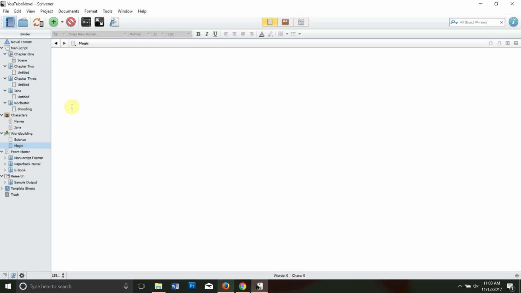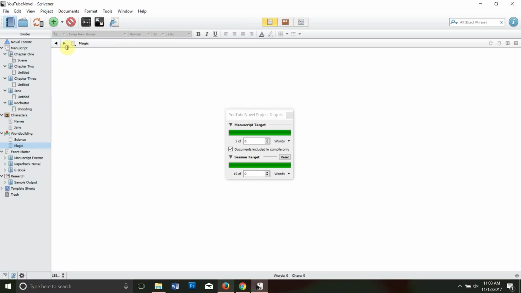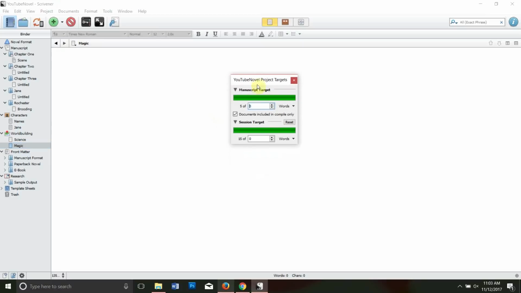So the last basic thing I want to show you before we get into how to compile your document and also how to import an existing novel into Scrivener, I just want to show you how you can manage your word count goals. You're going to go to project, you're going to go to project targets. You need to decide how long you want your book to be, and however long that is, that can become your manuscript target. As you can see, you can do words, you can also do characters, but generally we don't measure the length of a novel in terms of raw characters, so words is really the way to go.